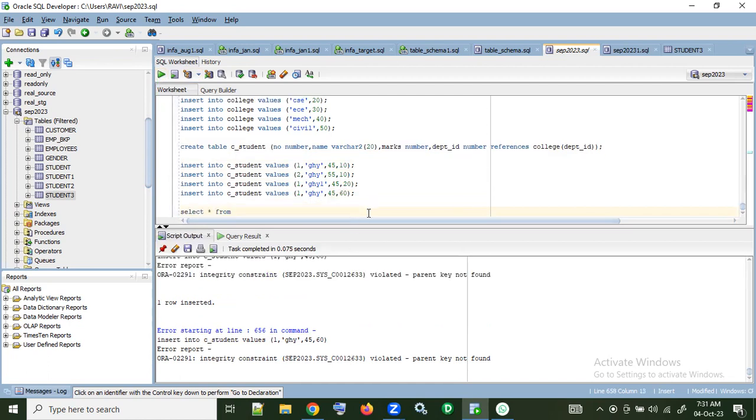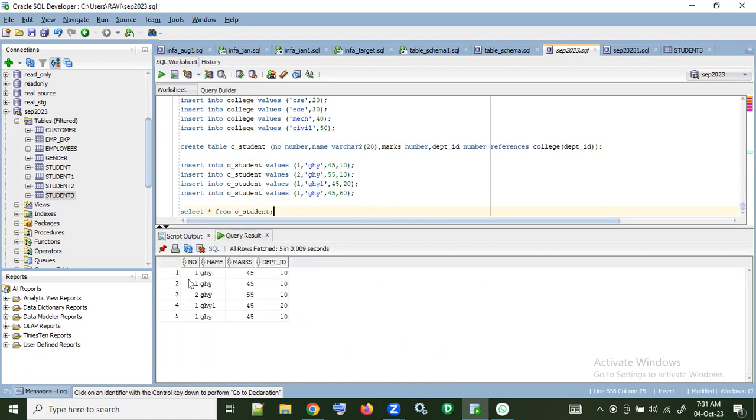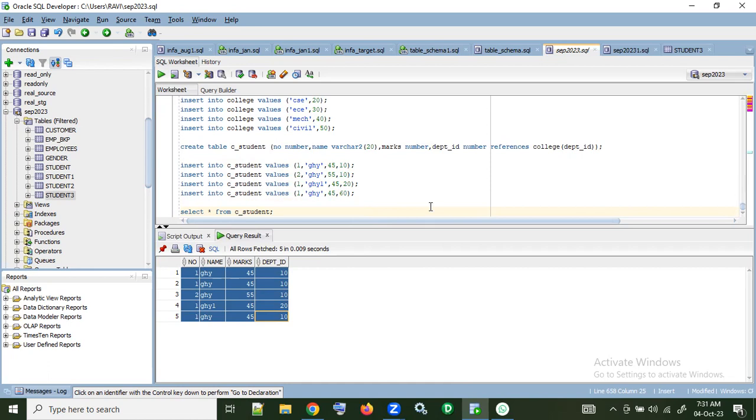Select star from C student. It will allow the duplicate, but it will not allow a record which is not there in the parent table. Is that clear? Yes.